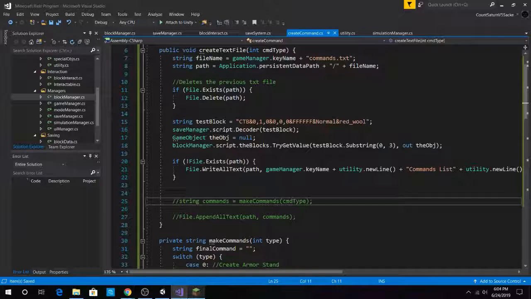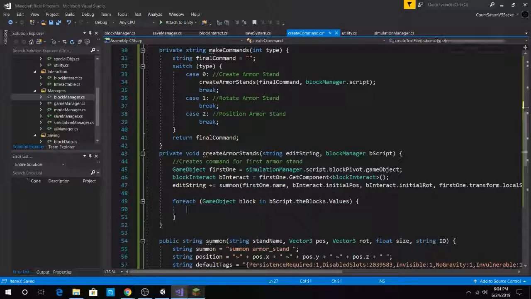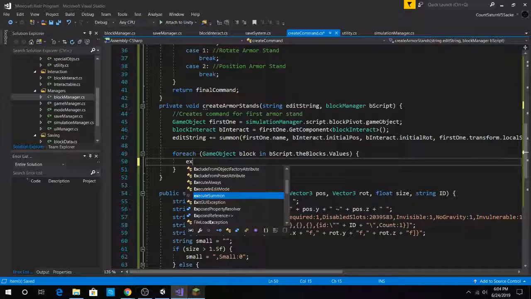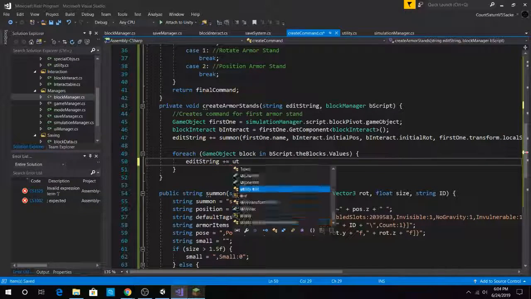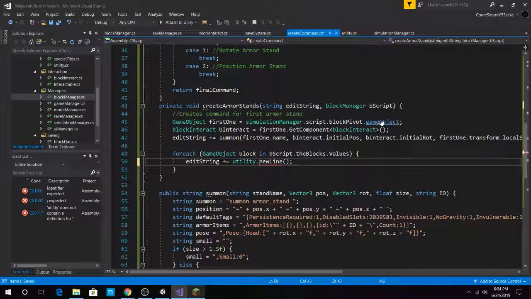You know what? Let's just do it. Let's just work with what we have. And with that, I don't care if this is actually going to break. What I'll do is, for each, we had to do the edit string plus equals. We first need to remember utility dot new line at the end. And this also needs to be plus execute summon.